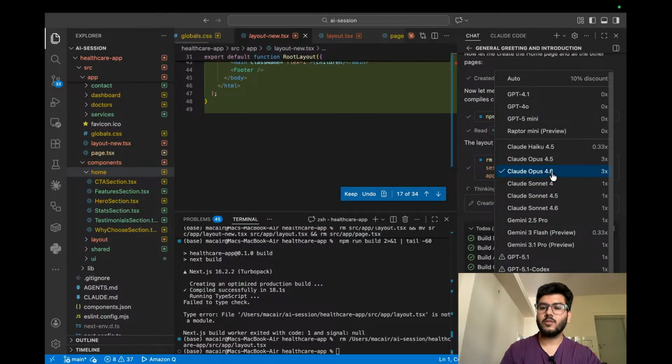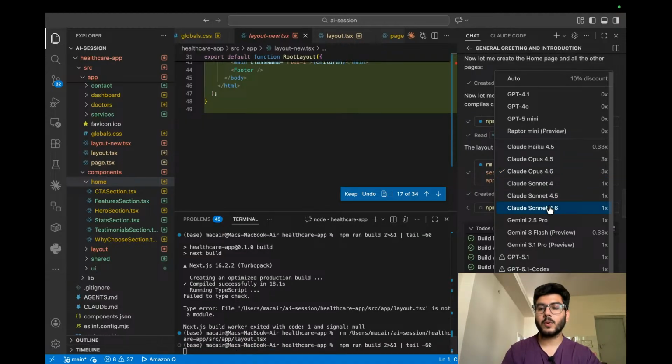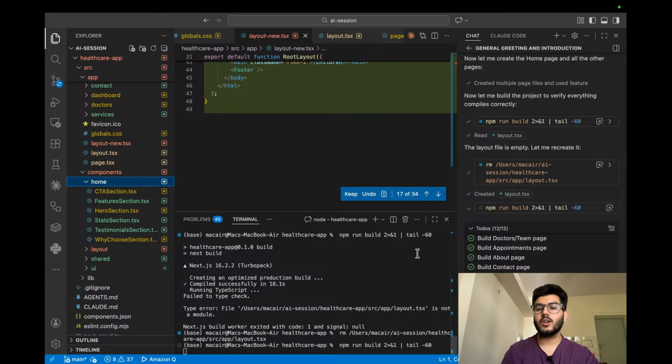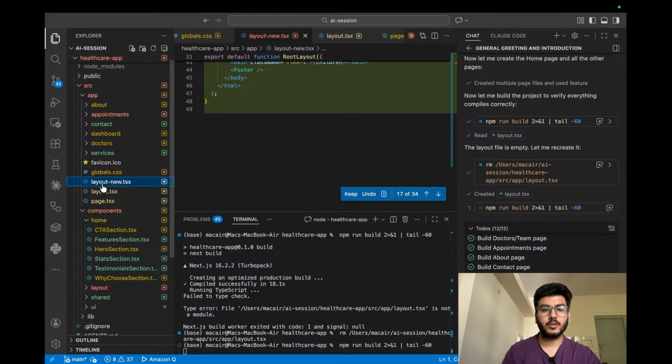Claude Opus is really very good. I just recently checked it. Earlier, I was using Claude Sonnet 4.5 and 4.6, but recently I checked Opus. It's really very good. It takes time, but still it gives you very good results. Okay, let's see what it is doing.